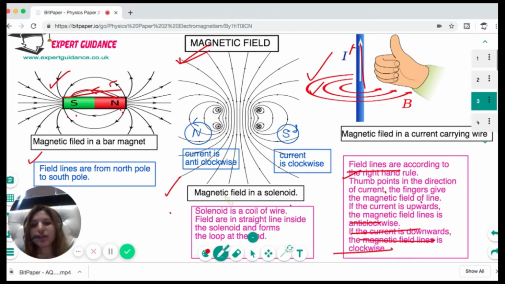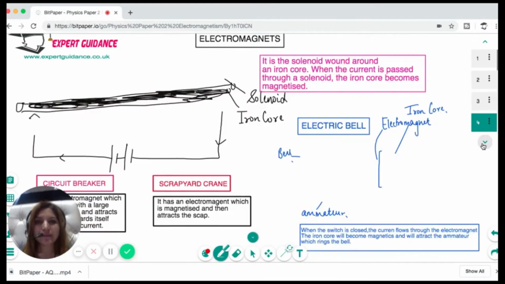Now, for a solenoid, what is a solenoid? It's a coil of wire. Now, inside the solenoid, the field lines are straight and then they form a loop outside. The solenoid also has a north pole and a south pole. The north pole is where the current is anti-clockwise and the south pole is where the current is clockwise. Now, you should be able to draw these magnetic field lines in the exams.